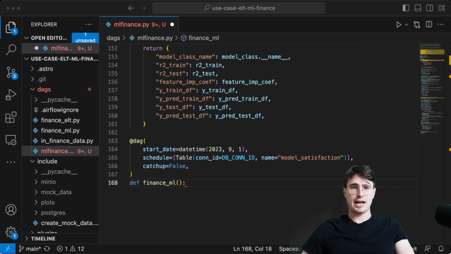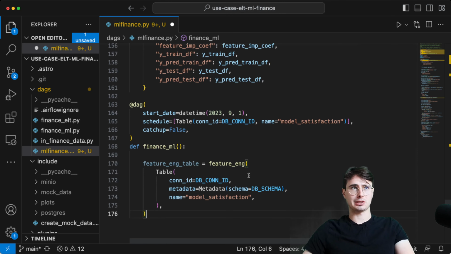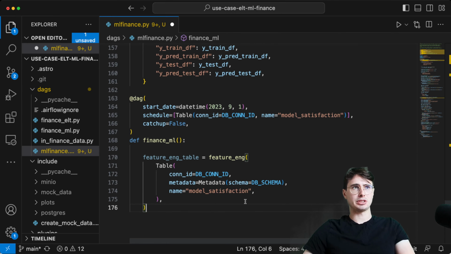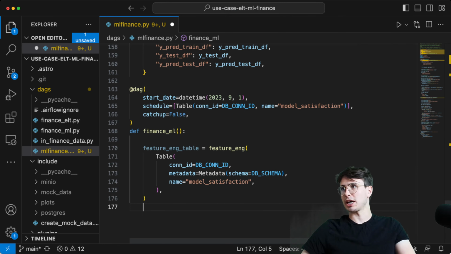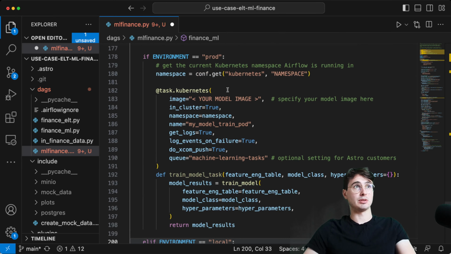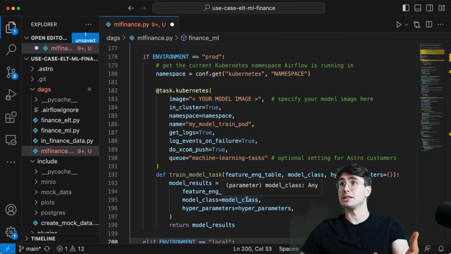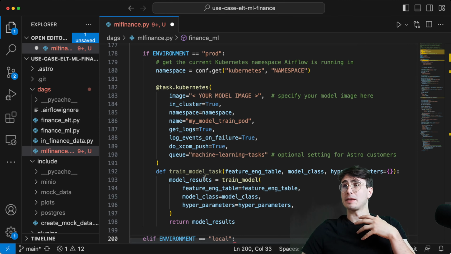So after that, similarly to our last DAG, we're again going to declare that feature engineering table using that model of satisfaction we created earlier. And then what we'll do is set some configurations. So if it's production, this is not actually how we're going to be working here, but if the environment was prod, this will get all the details about Kubernetes and then run them on a Kubernetes task using the Tasks API.